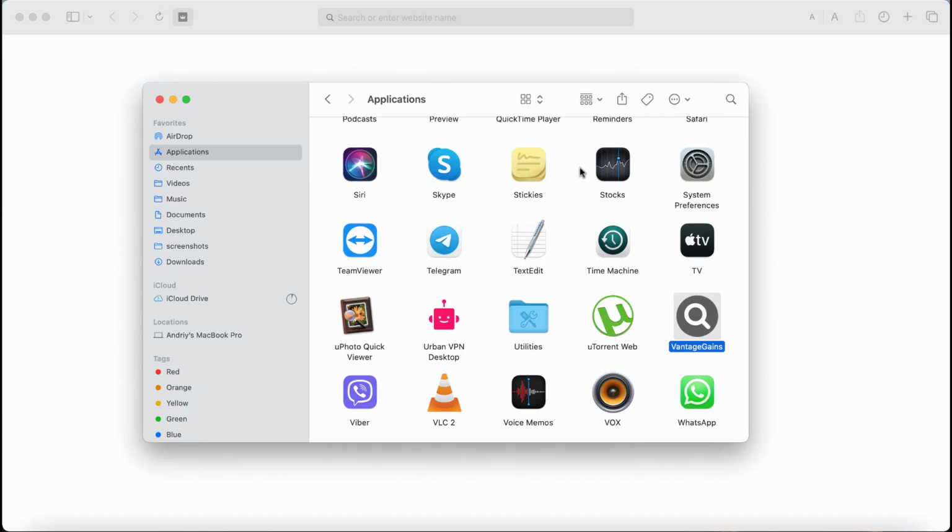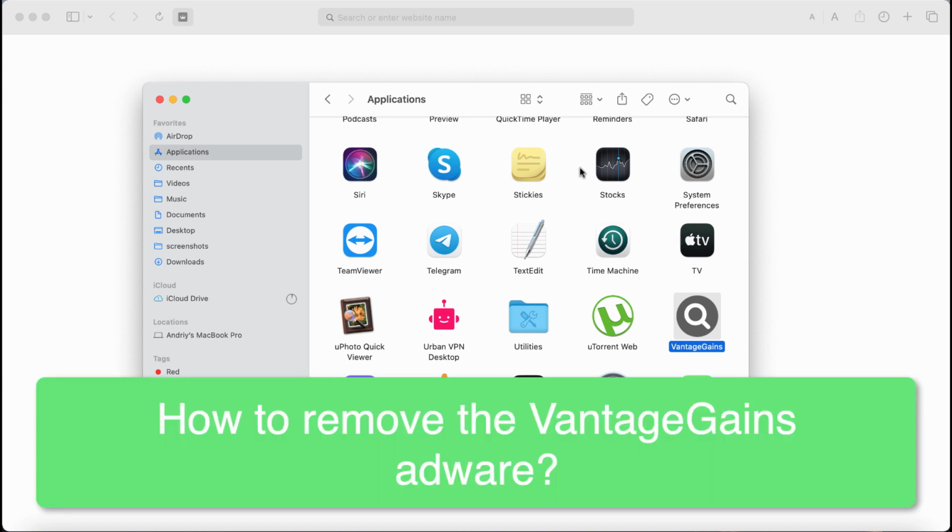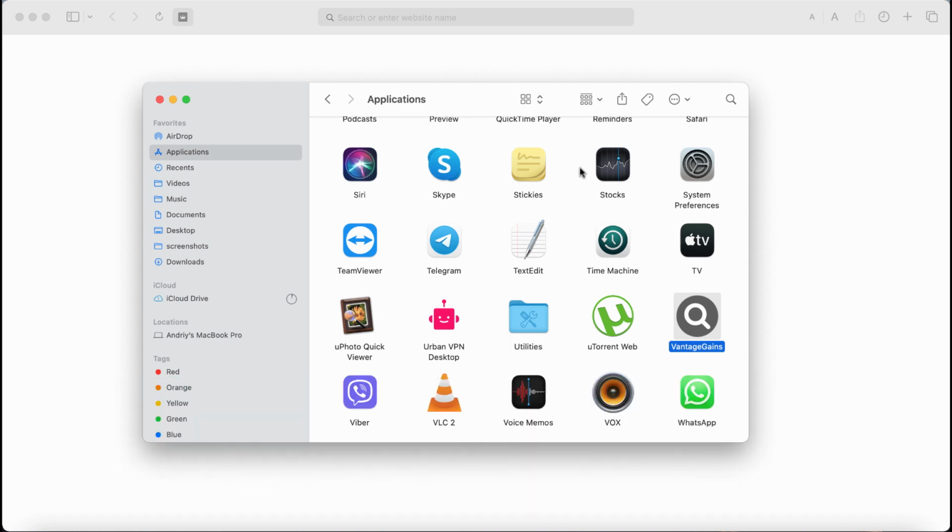Dear ladies and gentlemen, in this video tutorial, I'll provide you with guidelines that will help you to get rid of the adware type application called VantageGains. VantageGains is the adware attacking Mac computers these days. VantageGains adware is from the Adload family.